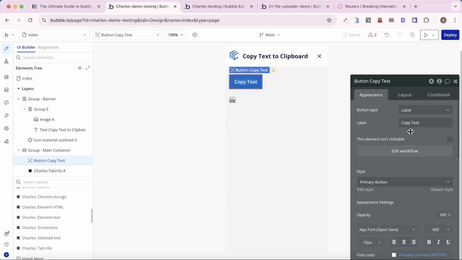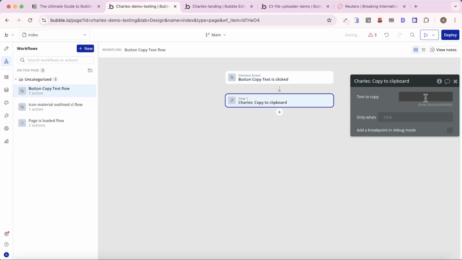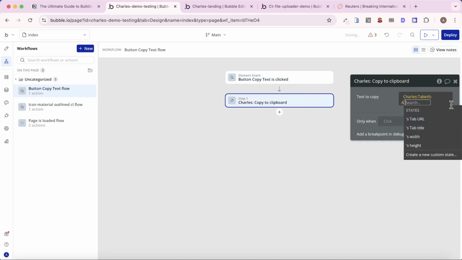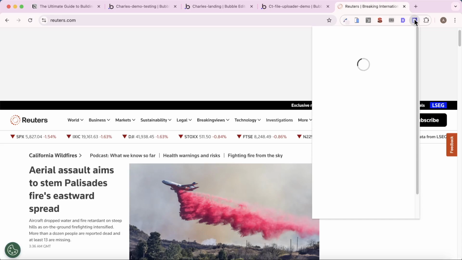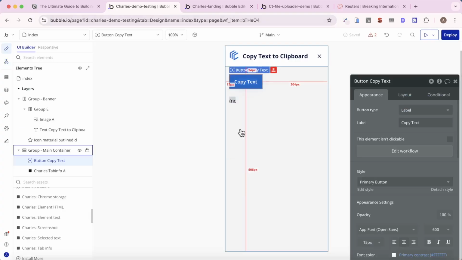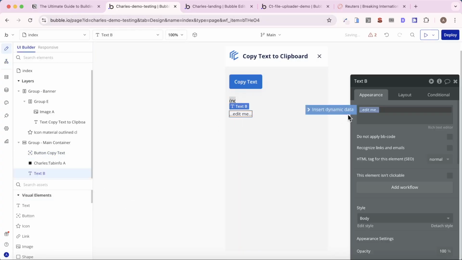And what I'm going to say is that when the copy text button is clicked, we're going to use this Charles copy to clipboard action. And we're going to copy in Charles tab info A's tab title. So this means whenever we're on a page, for example, if I'm on here and I click on copy text, and then if I go anywhere else inside the web, I just grab a text element and I copy this in, you can see there we're getting the tab title.